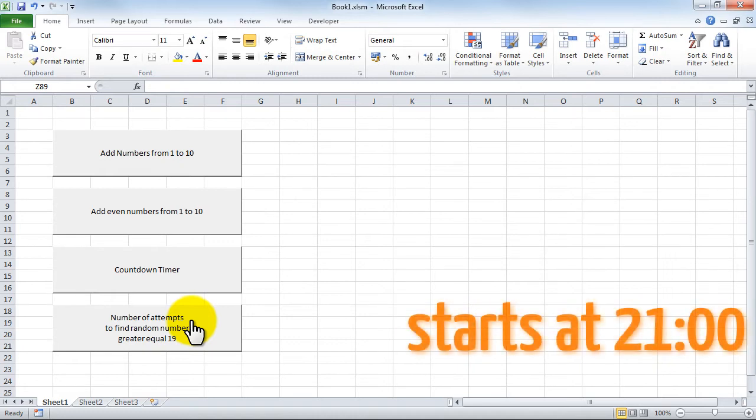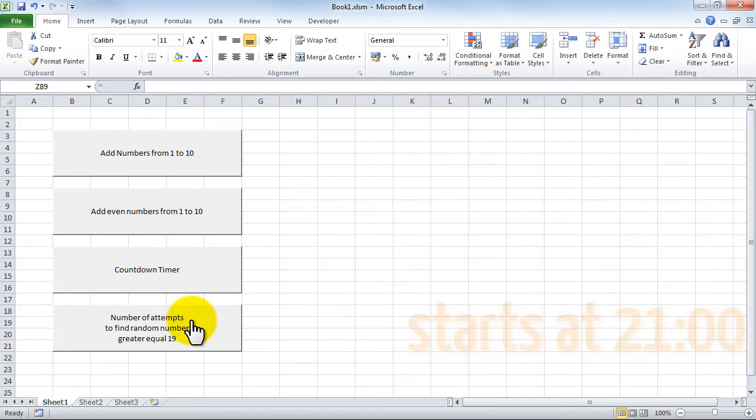In the last example, random numbers from 1 to 20 are generated, and we have 10 attempts to get one that is 19 or 20. If we succeed, the attempt we succeed is shown in a message box. Otherwise, a failure message is shown.